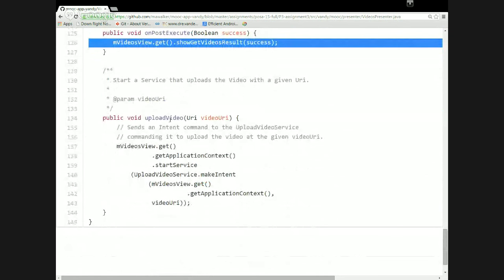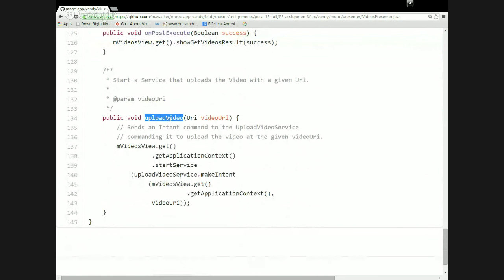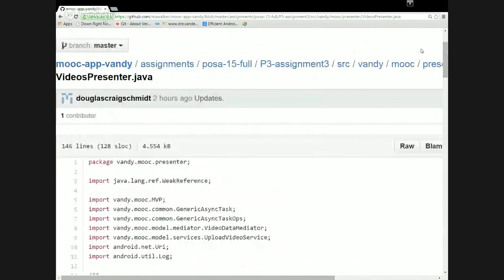And then the final method that's here in this presenter layer is used to upload a video. And as you can see here, we go ahead and start a service, which is going to run in the background and upload the video that's associated with this particular video ID. Okay, so that's the presenter layer.